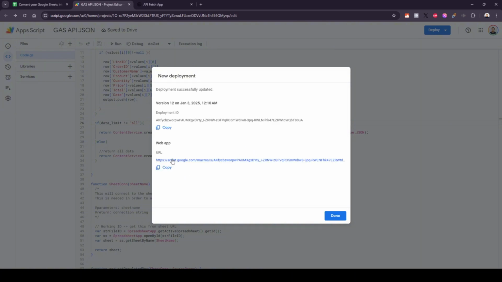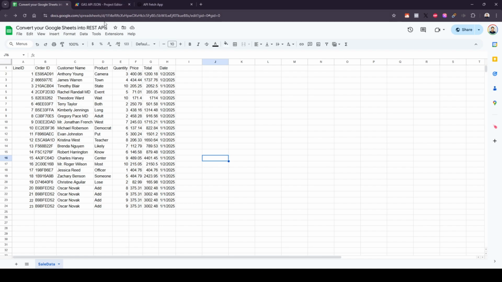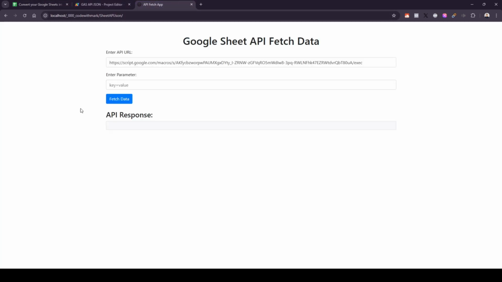And then you will get this long URL. All you're going to do is copy this, put it in here. And first, what I'll do is this. I am not going to put any parameters, and I expect to get all of these 23 rows. So let's just do that.